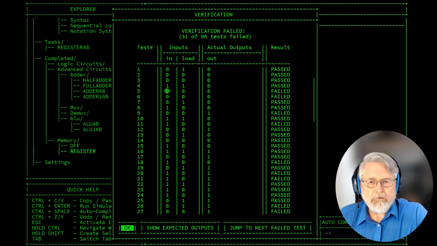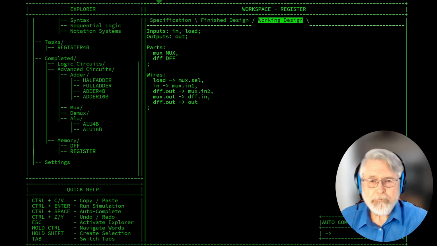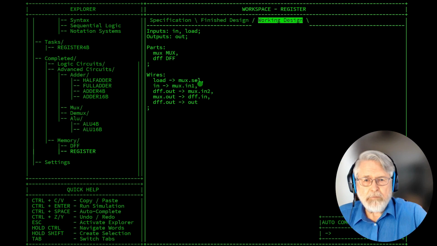And see, the N is a one, load is one, the out is zero, and then on the next clock cycle, it should have been a one. So let's go find out why that didn't happen. We have the load to the MUX select, in to MUX one.